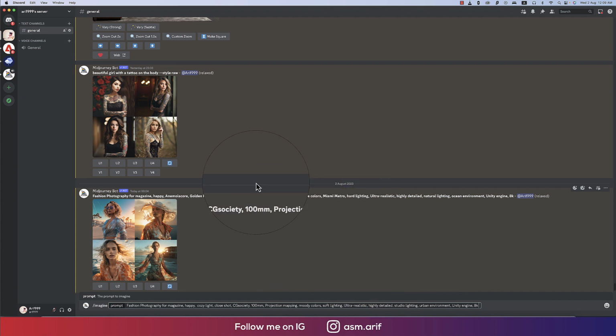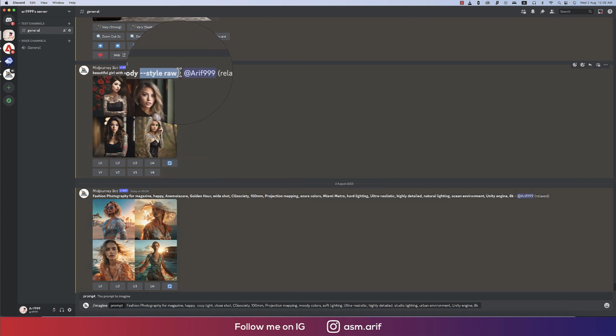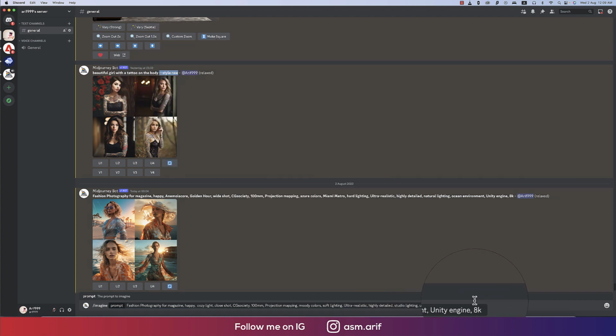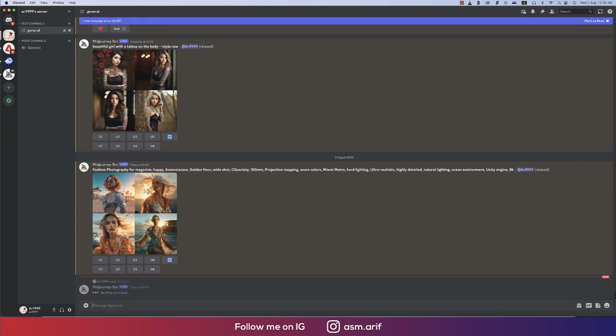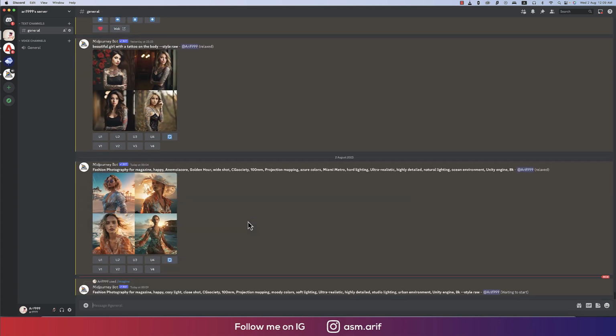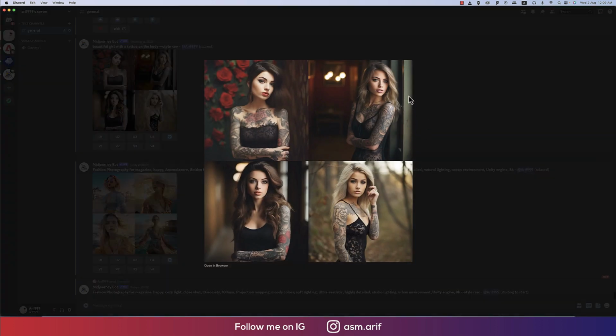And after adding that, I'll provide the style raw here, this one, because I want to get the raw type photo which is really near to real photography, and press the enter button. So it will take time and it will provide you the output. So it is generating our output. In the meantime, I didn't give anything in detail here, I just gave the tattoo on the body of a girl.